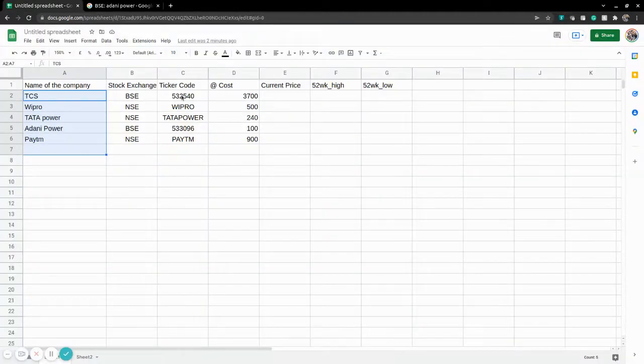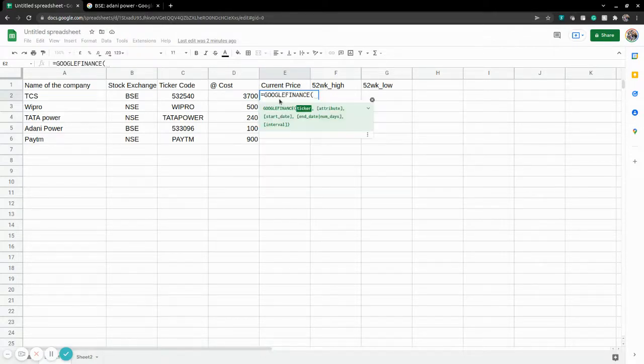So I'll update all the ticker codes here and mention the cost at which I have made the purchase of each of these companies. And to calculate the current price, I can use the Google Finance function, which is available in Google Sheets, which takes ticker as an input and attribute, and you can define the attribute which you want as an output.